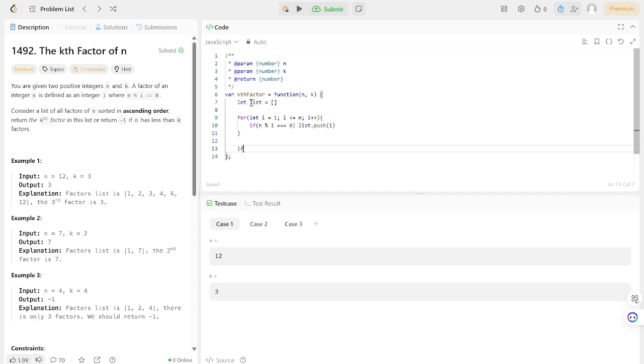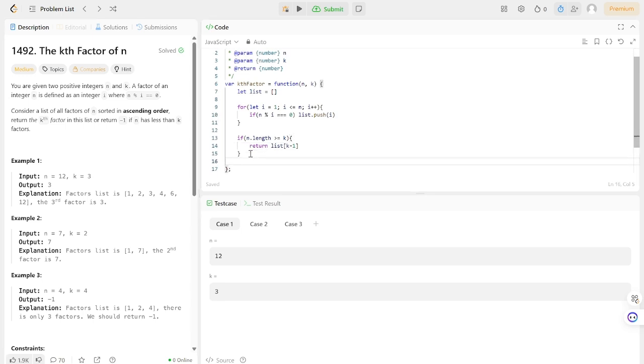Now we check if the length is bigger than or equal to k, then we know we have the kth factor. So we return list at k minus 1, because the first index is 0. So pretty much, since the first index is 0, let's say the third factor would be at index 2. We need to actually decrease the position by 1. And then, if we don't have the kth element, we return -1.